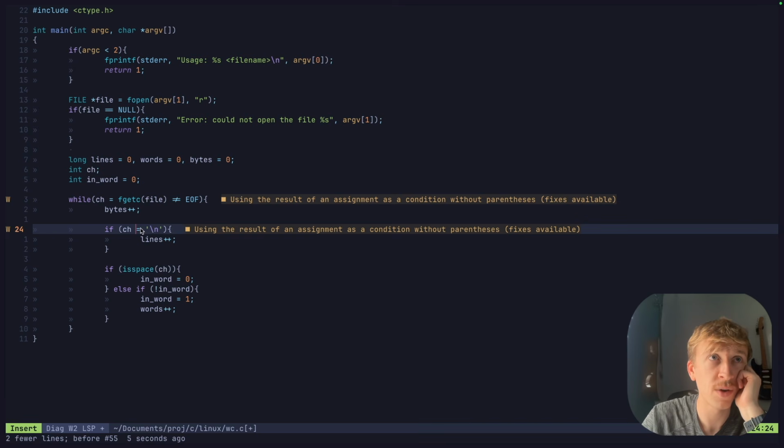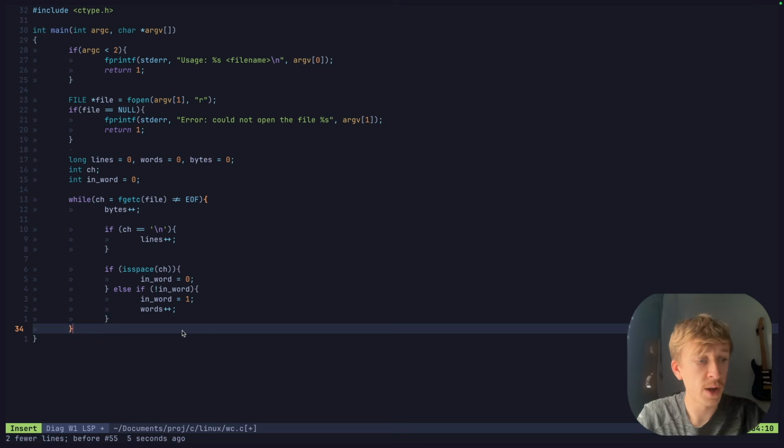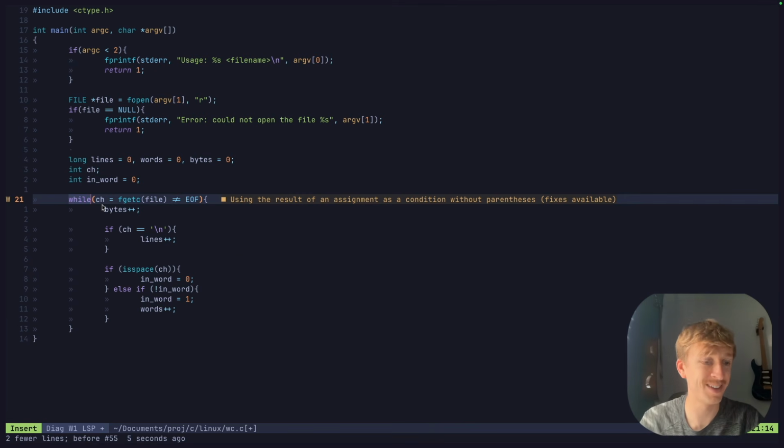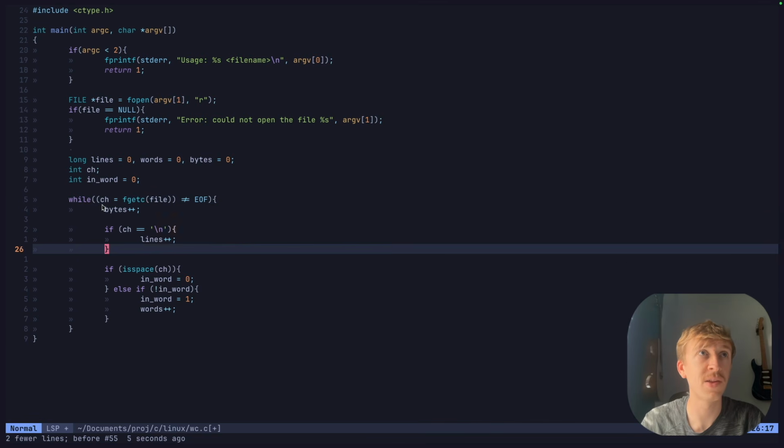Now, as for these errors, this one is pretty straightforward. The other one, what is that? Using the result of an assignment as a condition without parentheses, and I think I've done that in the last one as well. So let's just do that, and I don't think I did actually. I think I got this one right. So if we do that, this is effectively it. This is our word count.